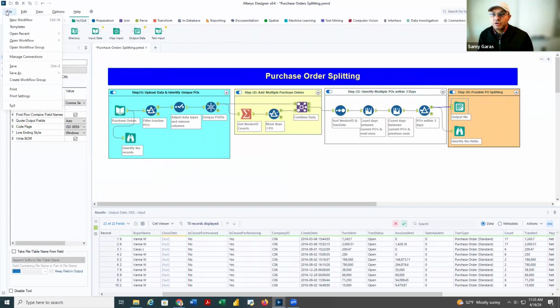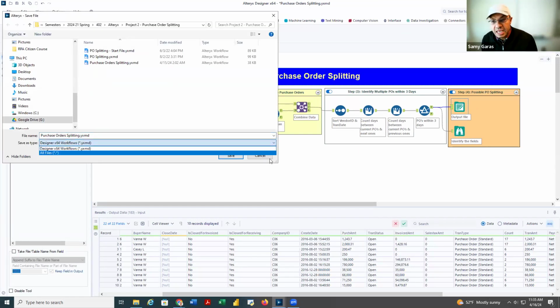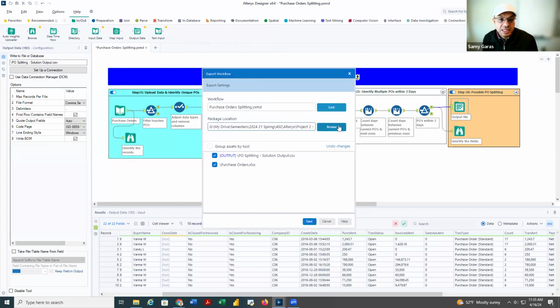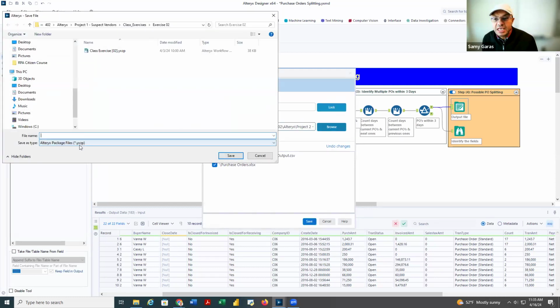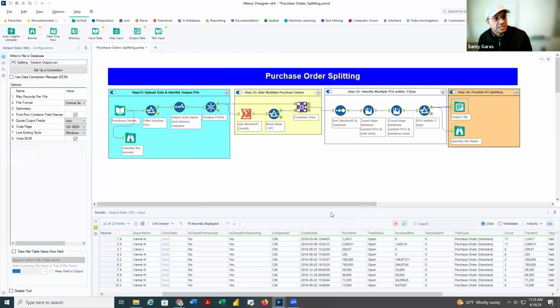So here for the workflow, you go to File, Save As, Browse, and you put it as YXMD. And once you do that, you go to Options, then Export Workflow, then Browse, and then you put it as YXZP, as a zip package. And then you put the name of the file, purchasing orders splitting, with your last name, and submit the package with this Excel file on Brightspace.